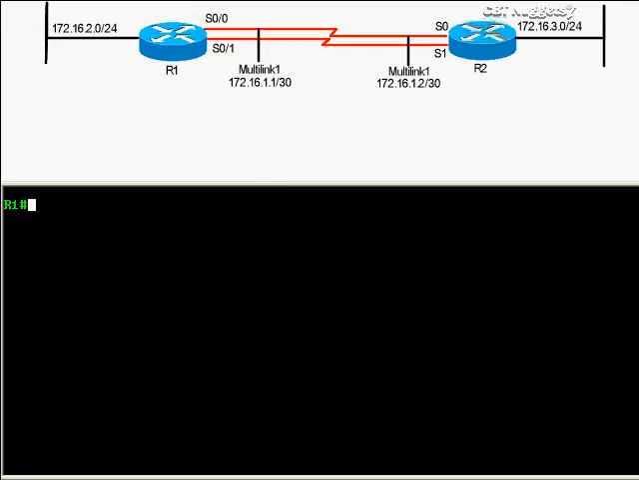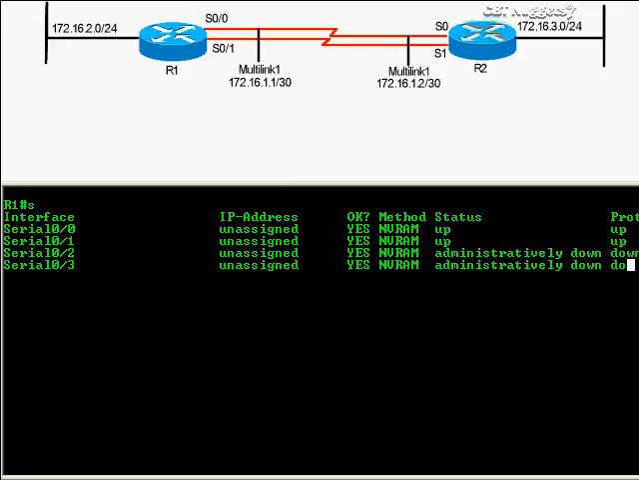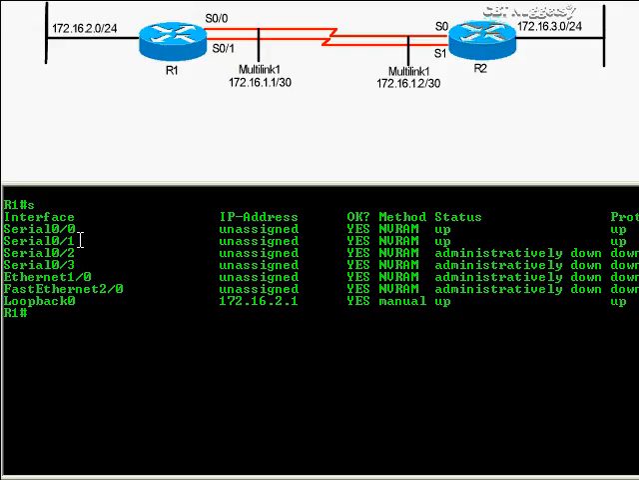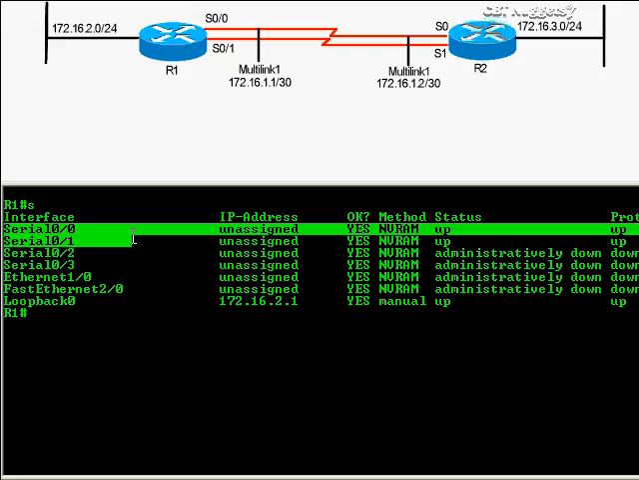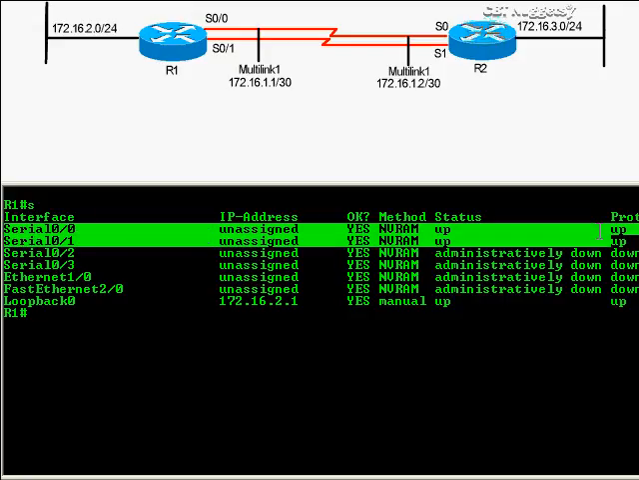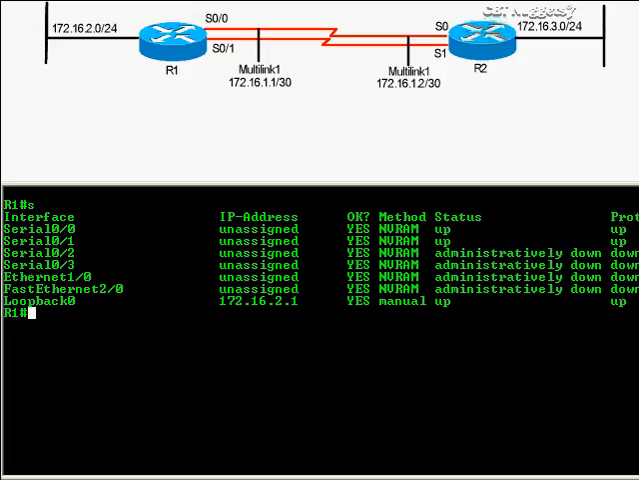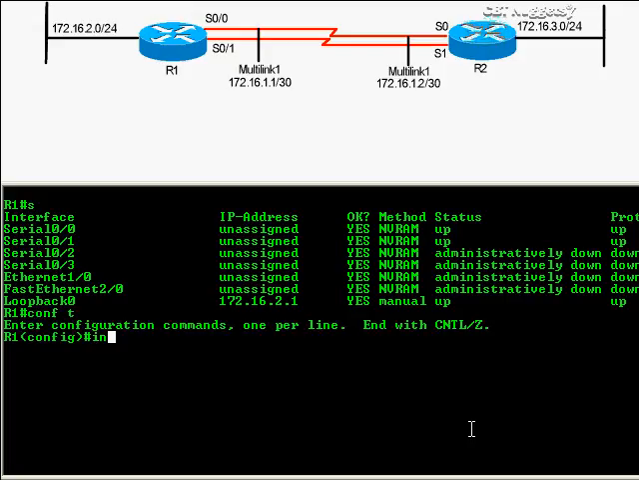So I'm going to do a quick show IP interface brief. And as of right now, serial 0/0 and 0/1 are both running HDLC, and they are currently up. That's about all we can see there. And I already have the clock rate set, the loopback interface configured for the LAN connection. Let's go in there and set it up. I'm going to go under interface serial 0, type in encapsulation ppp.